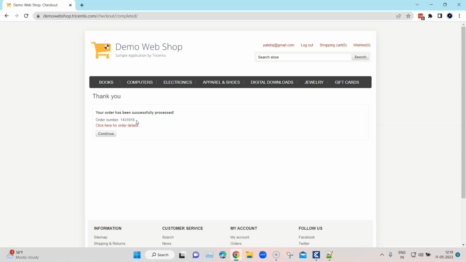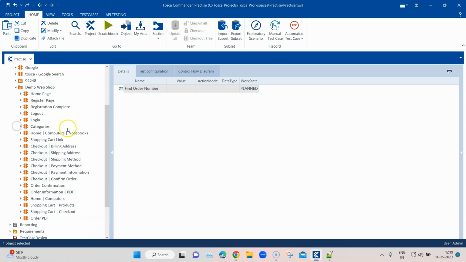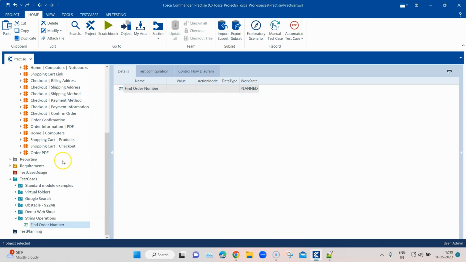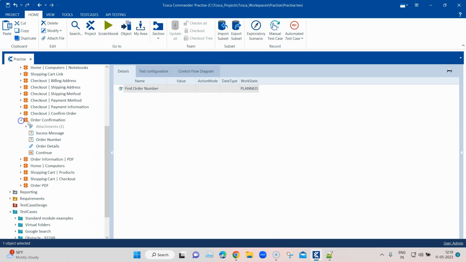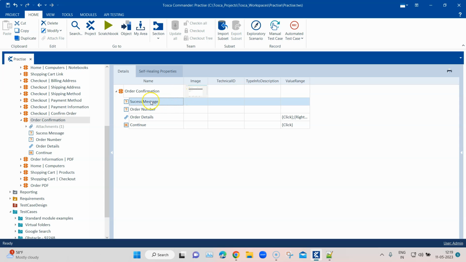There are basically two steps. First, we need to extract this order number from here, and then we need to store it as a buffer. For this, I have already prepared a module. I've scanned the elements present on this page, and this is the module I have created. You can see here that I have one for the success message, for the order number.